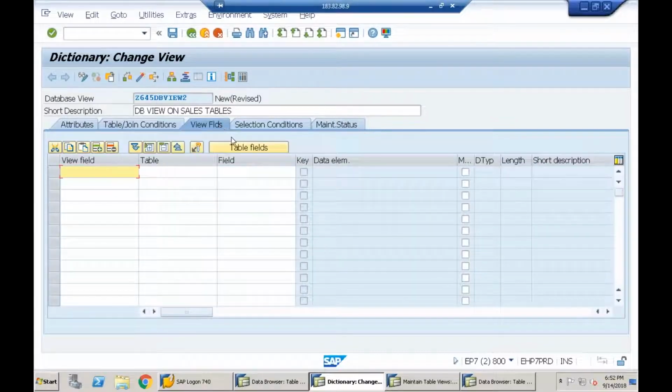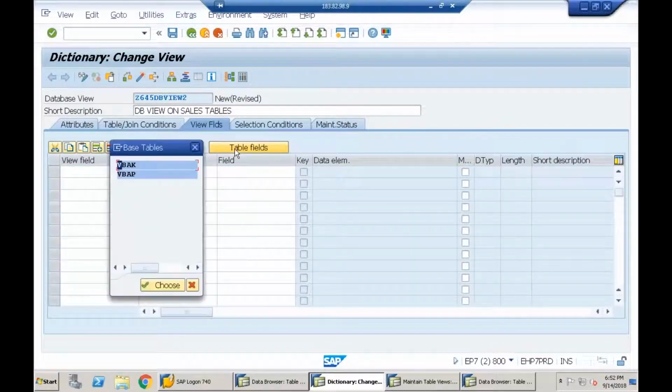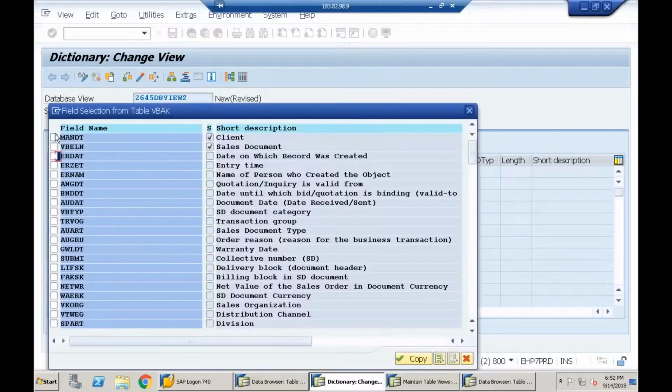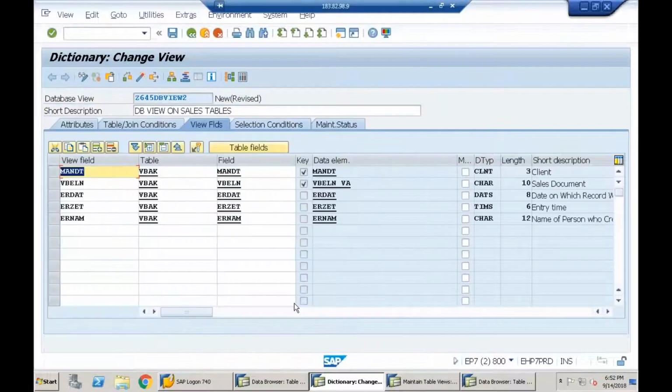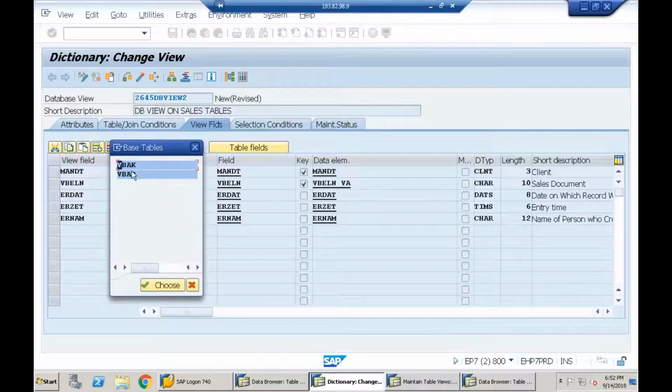I'll go to view fields, table fields. These are the base tables for this view. I'm doing the projection now. I'll choose VBAK first and select the required fields. From VBAK, I want MANDT, VBELN, date, time, and the name of the person who created it. Five fields I'm selecting from VBAK. Then I'll choose table fields. Let me go for VBAP.